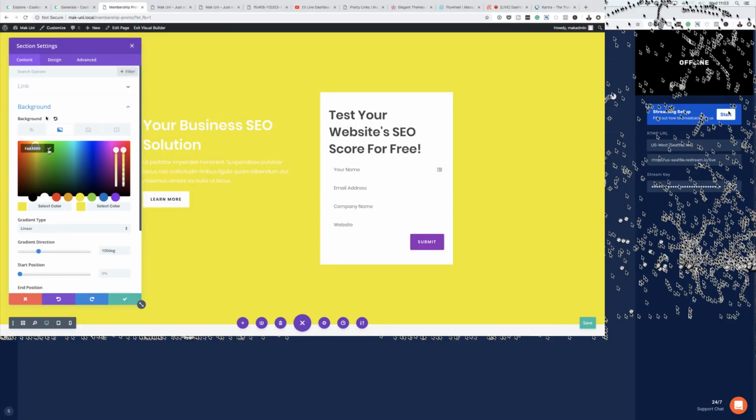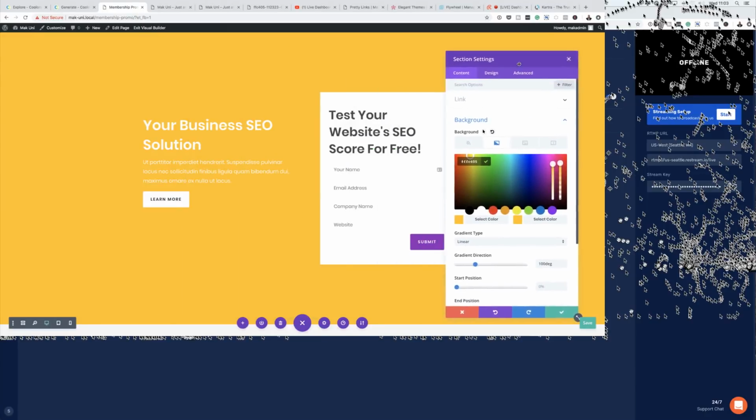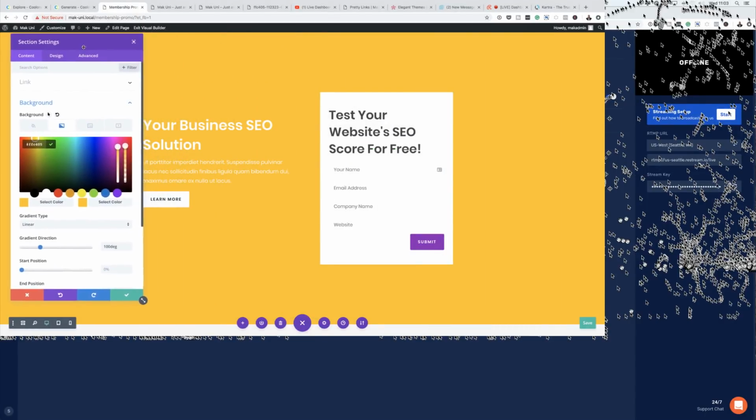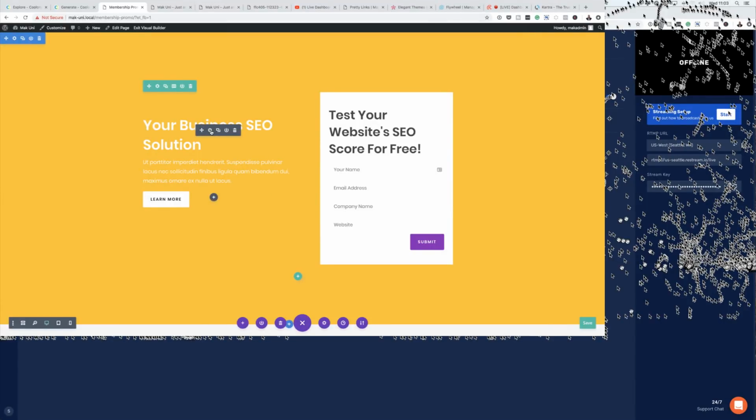And the one thing that I also noticed here is when you use the Divi Builder plugin, you can't snap the settings over here to the left, but that's fine. You can always move this around. Now you can see here how this yellow looks really, really nice. I'm going to save this, and then this is where my text is going to go.